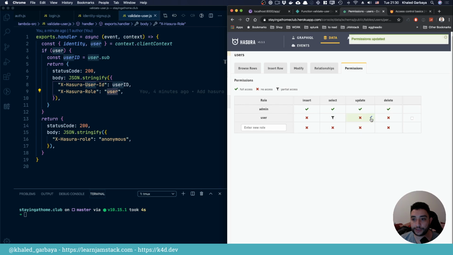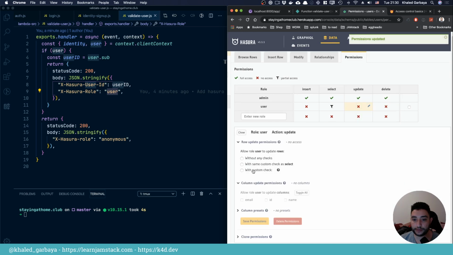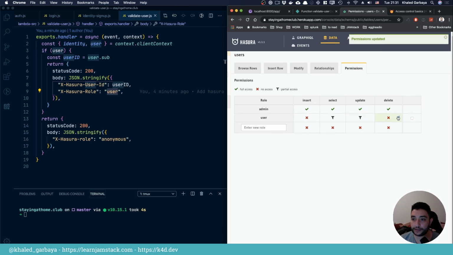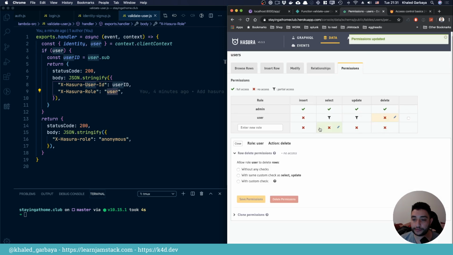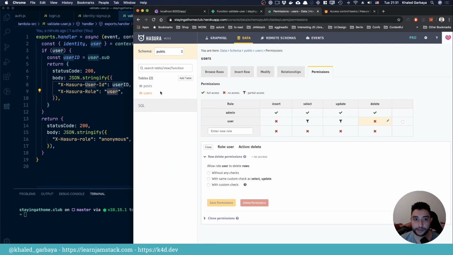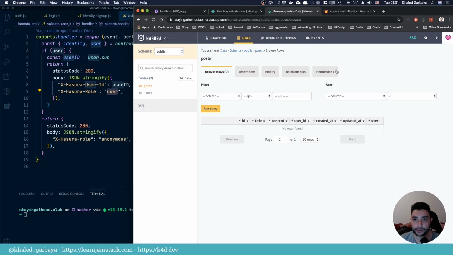For update, with the same check as select, so you need to have this ID, and you can only update the email and the name. You can't update the ID. And delete. Let's leave delete for now, because maybe, and then let me make this a bit bigger. Let's go to posts and then go to permissions.